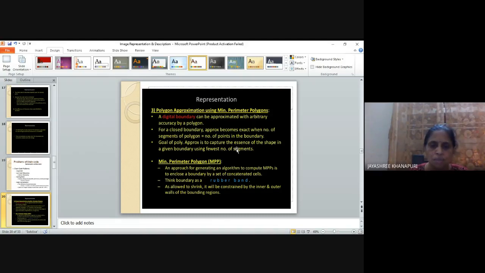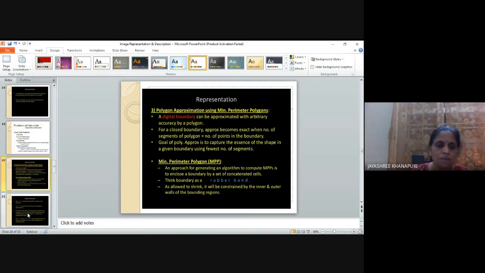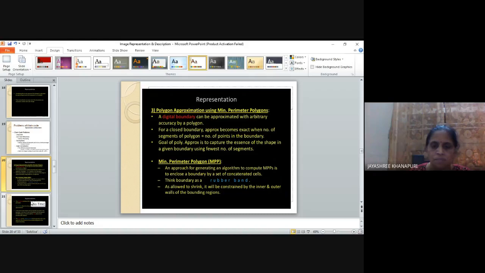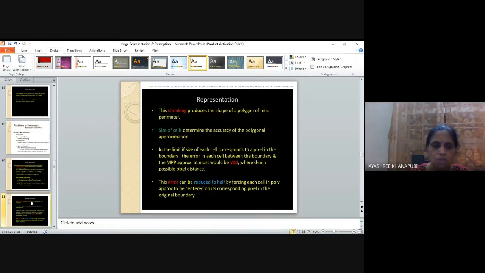Minimum perimeter polygon: in this approach, the algorithm that computes the minimum perimeter polygon is to enclose a boundary by a set of concatenated cells. Think of our boundary as a rubber band. A rubber band always takes the shape of the object. The same concept is used here in the case of the minimum perimeter polygon.